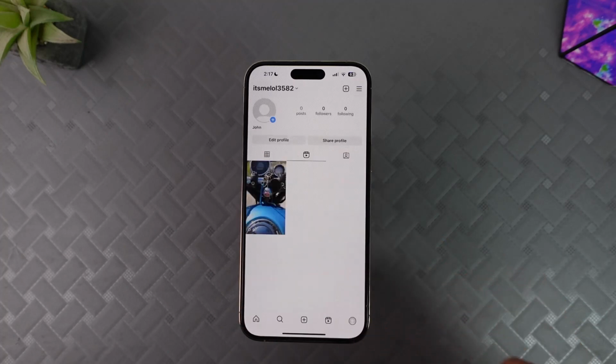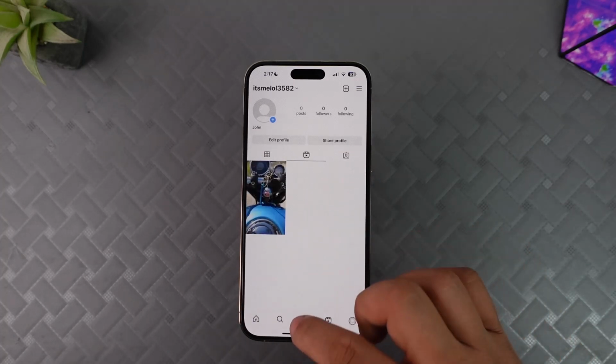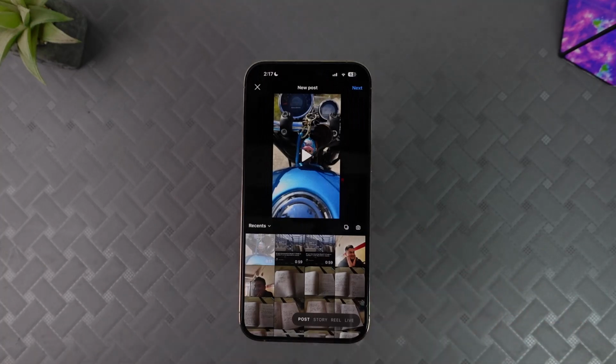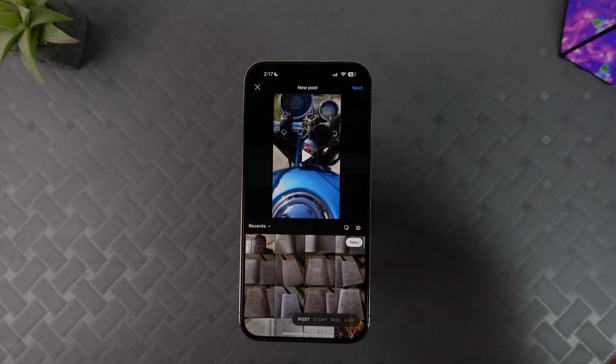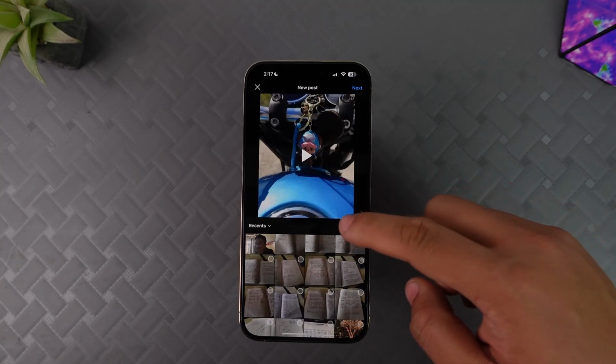After you get here, you can see an option at the bottom of the screen with a plus icon. If you go ahead and press it, you can access your gallery or your photos. After that, at the bottom of the screen, you can see an option that allows you to post multiple different photos.